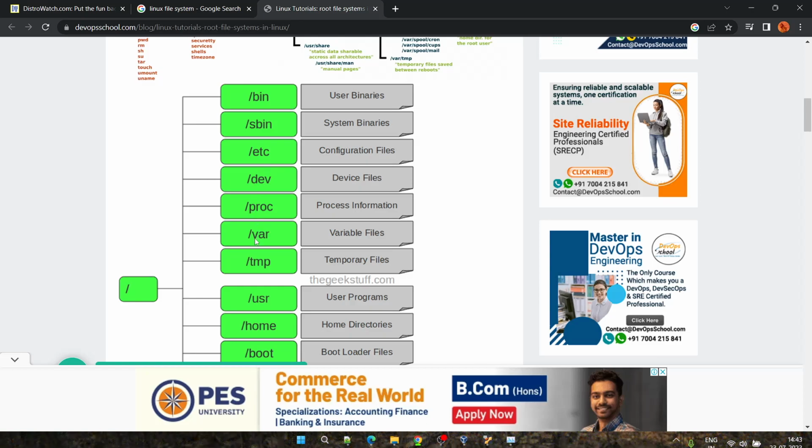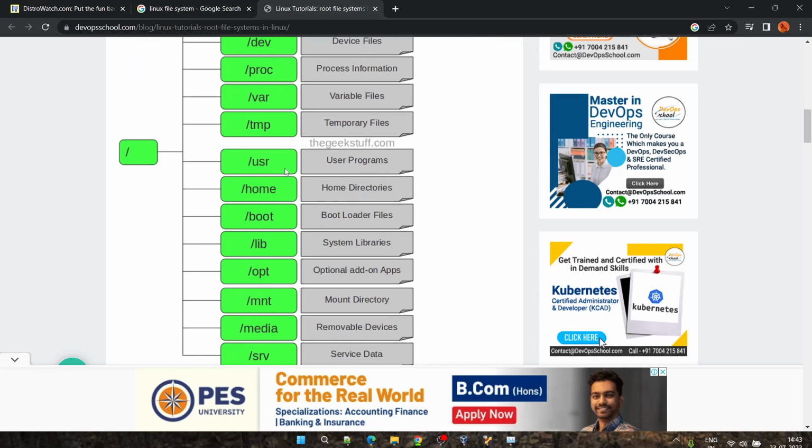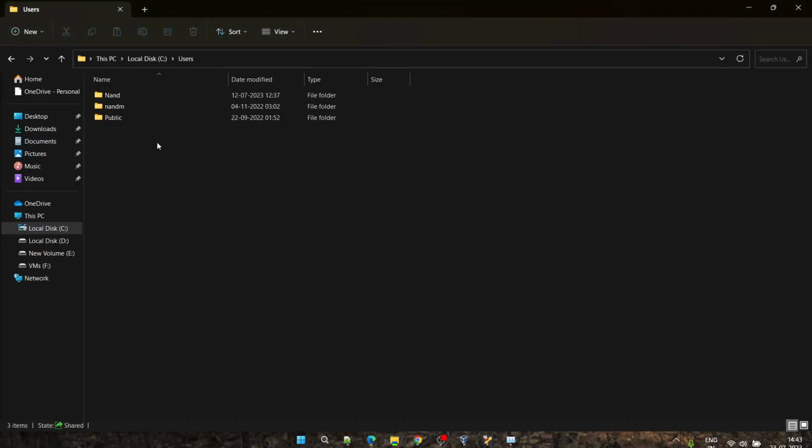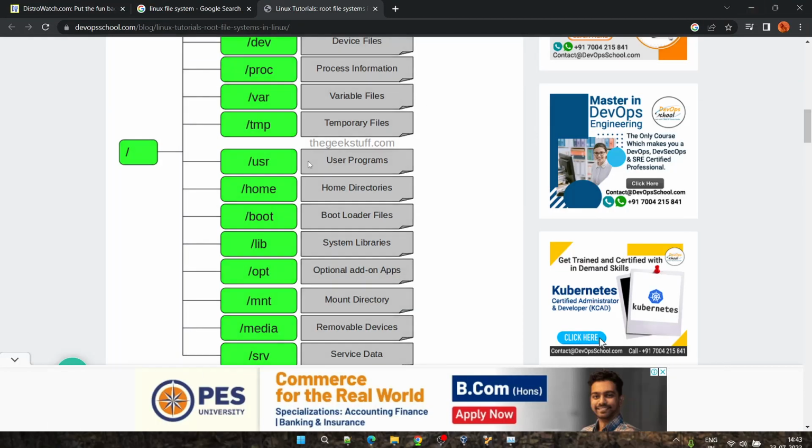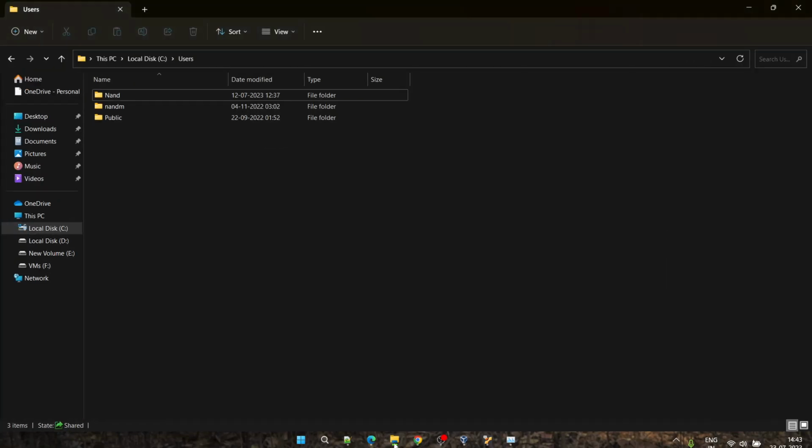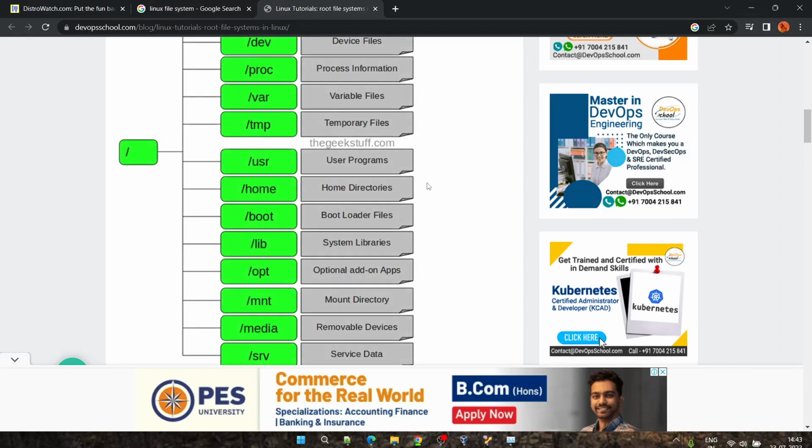/var is for variable files. This particular folder is very important because it contains the log files. If you want to host your website, under this folder you have a www folder wherein you can host your website. /tmp is for temporary files. /usr we don't require, and /home is very important, it holds all your home directories. All the users will be installed under home, and every user will have Desktop, Downloads, these kinds of folders. So /home/user, then /Desktop or something like that.